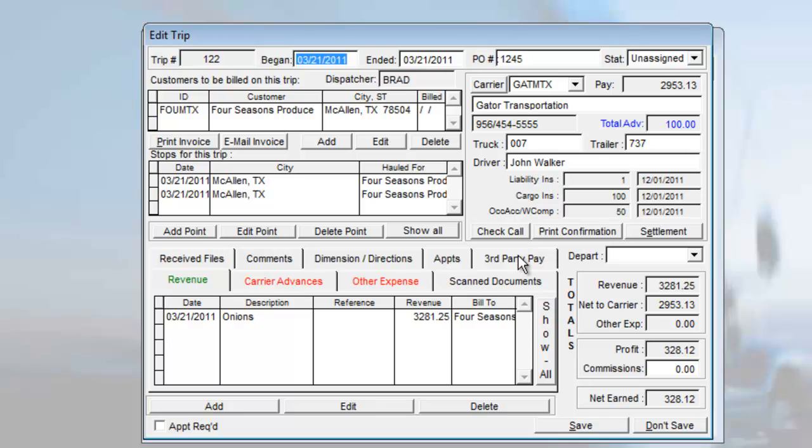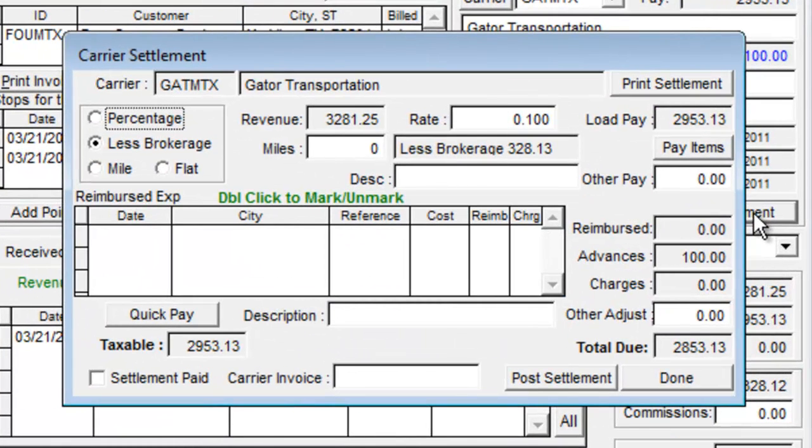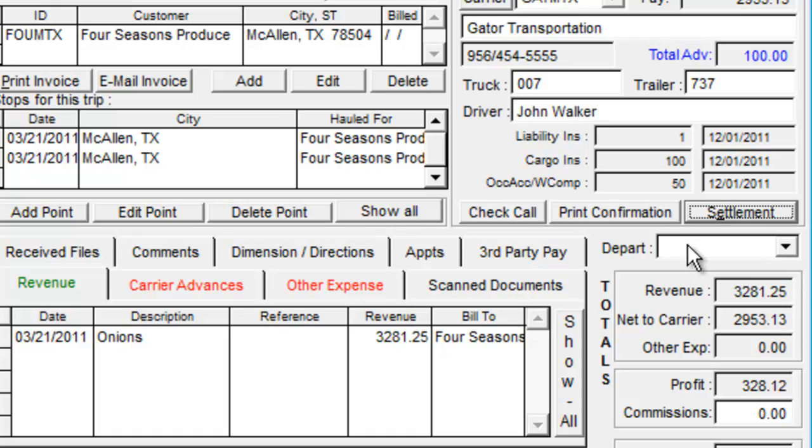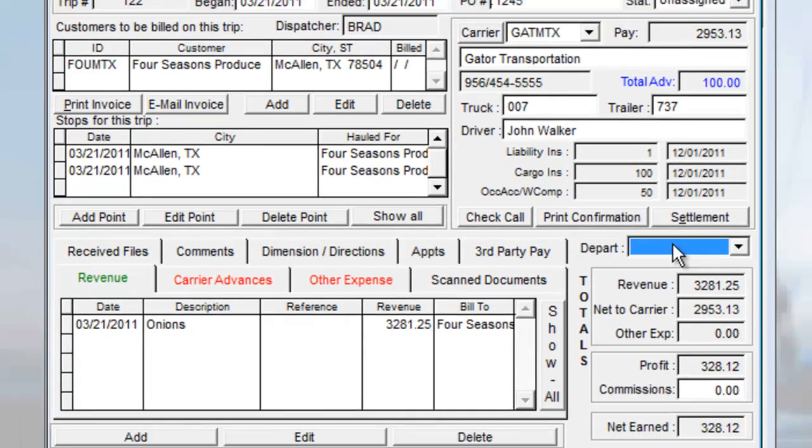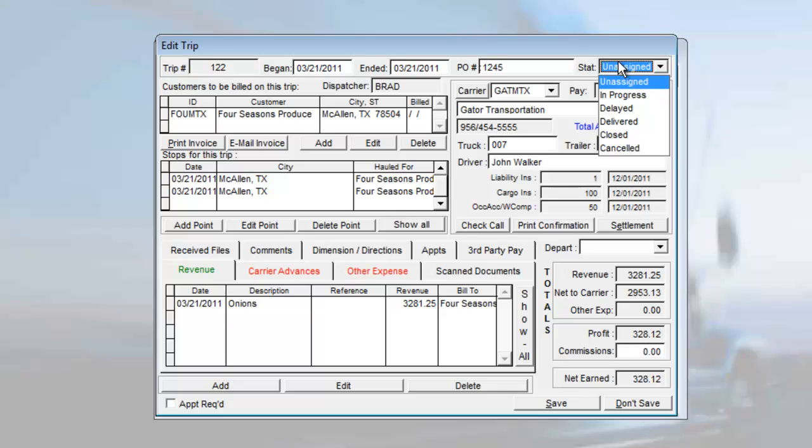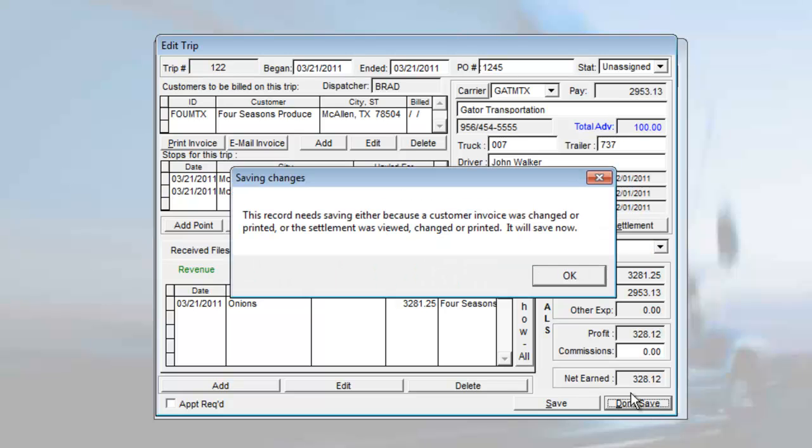The next section is the settlement check, or the carrier settlement, where you go in, and if there's a lumper charge or something like that that needed to be assessed, this would be where it would be assessed. You can also assign the department, which office this would belong to. If you had multiple offices, it would show who did that load.